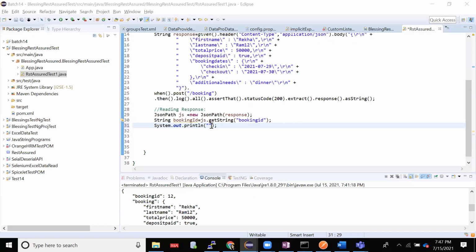So this is how I'll read my booking ID. Now I'll print my booking ID. The booking ID is, I'll just print that. I'll take this and I'll print this. Done. Now this booking ID I can read in this way.